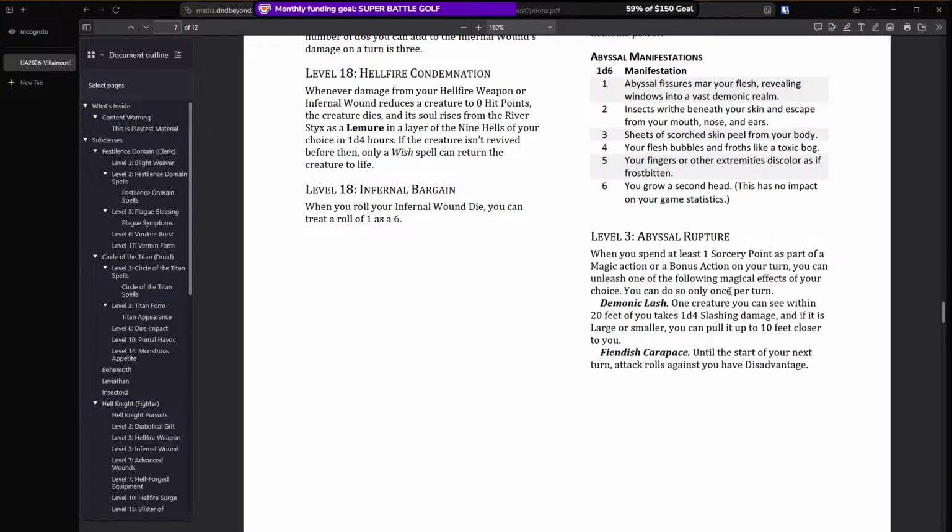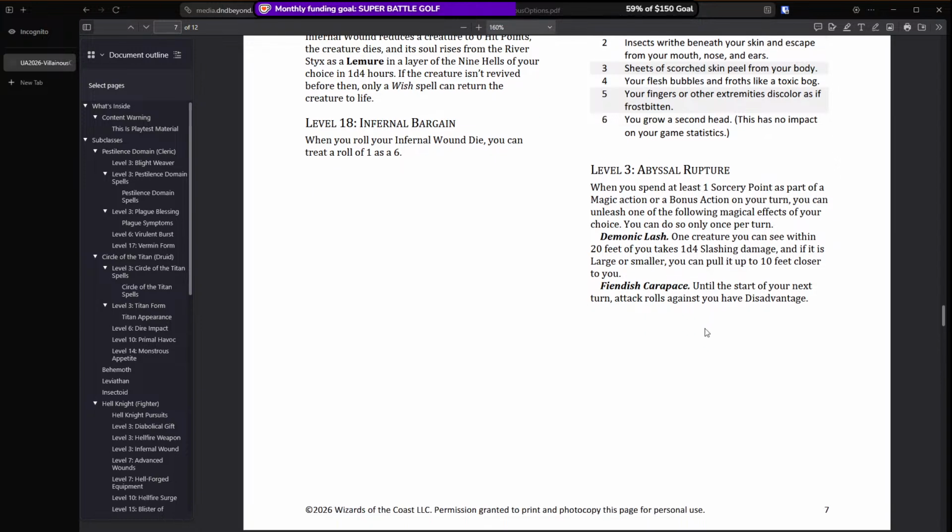Alright, when you spend at least 1 sorcery point as part of a magic action or a bonus action on your turn, you can unleash an additional effect. Demonic Lash: 1 creature you can see within 20 feet of you takes 1d4 slashing damage, and you can pull it closer. That's nice. Sorcerers don't always want to be in the middle of the fight, but it's nice to get a few features for those who do, because a sorcerer isn't terrible at fighting up close either.